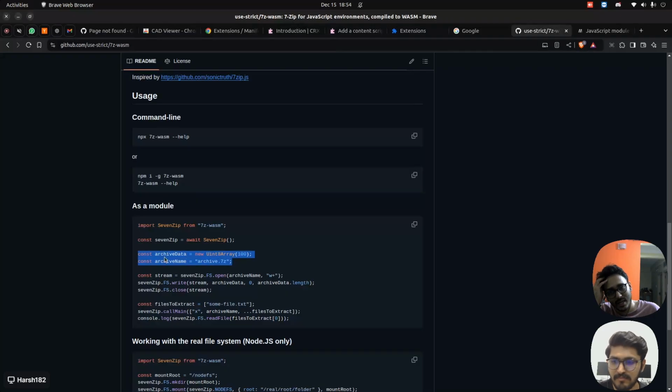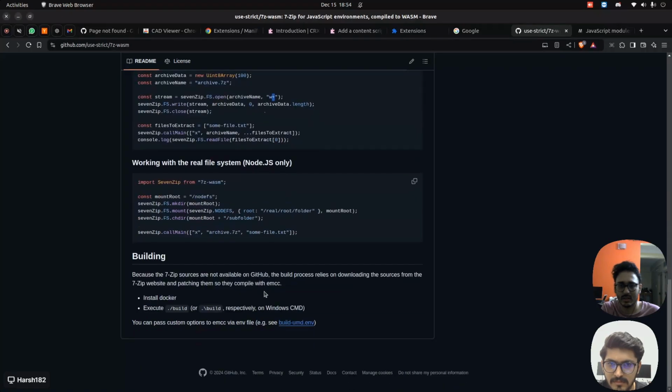Now we need archive data. I think archive data has to be this unsigned int array, basically a byte array. What it does is open a file. I am assuming this is from local. What if we give a URL to it?